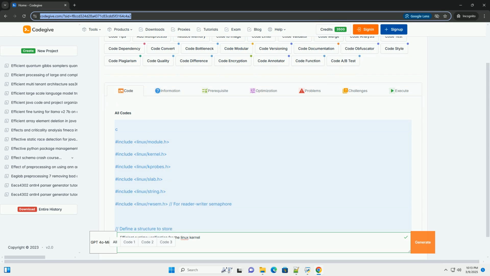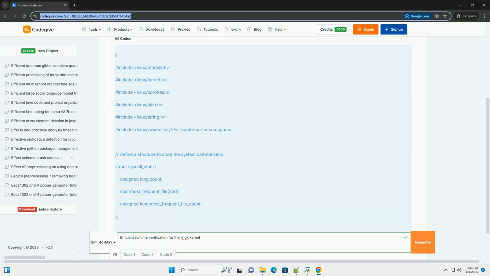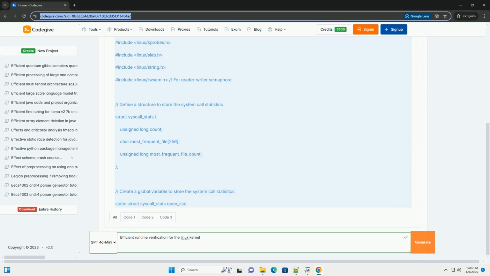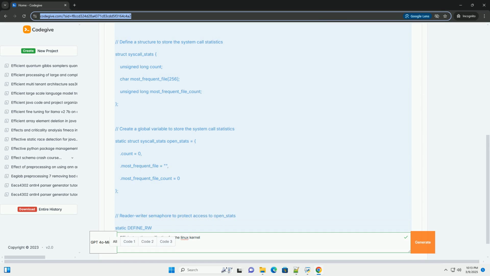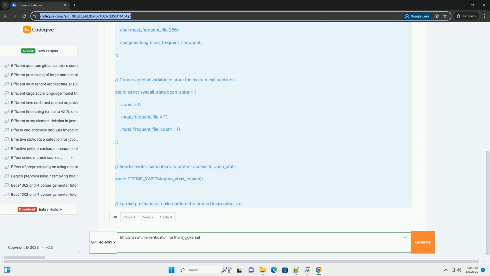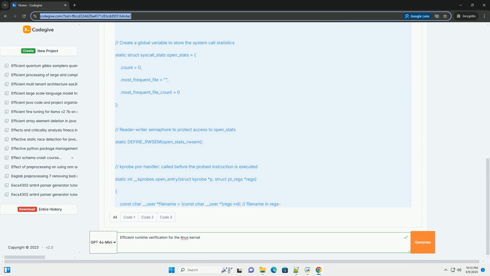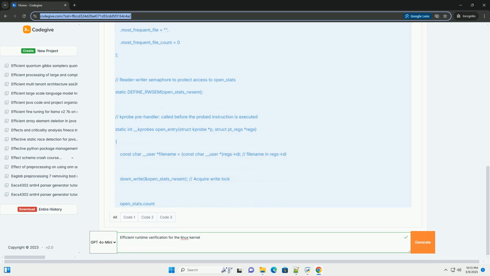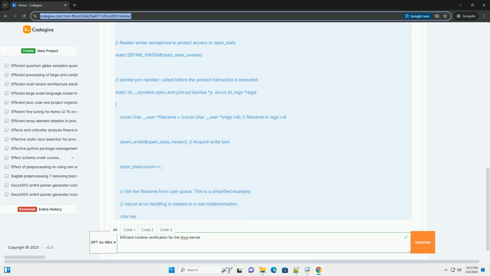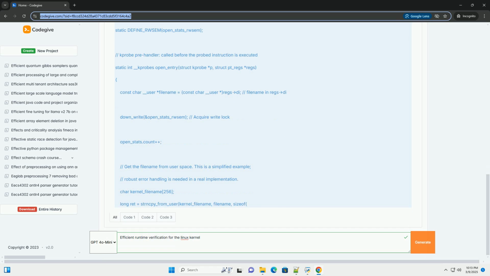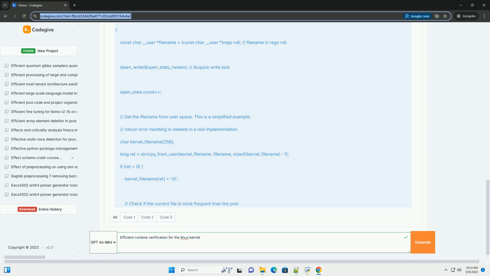Efficient runtime verification for the Linux kernel, a deep dive. Runtime verification, RV, is a powerful technique for ensuring that a system adheres to its specification at runtime. It involves monitoring the execution of a program and checking if its behavior conforms to predefined rules or properties. This tutorial delves into the challenges and techniques of applying RV to the Linux kernel, focusing on efficiency and practicality.